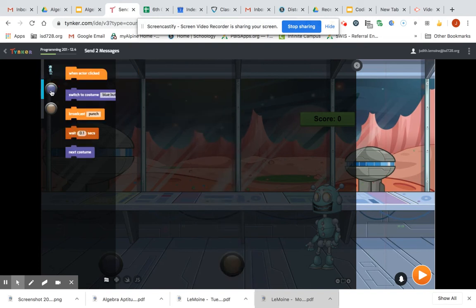Now we go to our blue button. When our actor's clicked, we're going to turn our blue button on, change this to on. We're going to broadcast our punch. We're going to wait. And then we're going to turn our blue button off, which should be our next costume. Hopefully that works fine. Then our orange button's clicked. Notice I went over here to change the orange button. Switch to orange button on, broadcast, wait, and then switch to our next costume again.